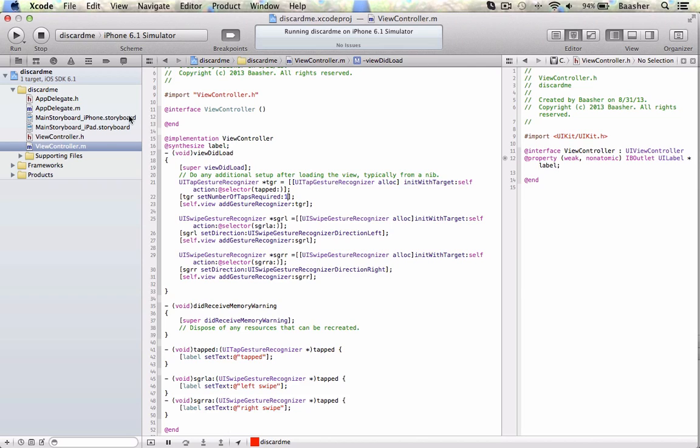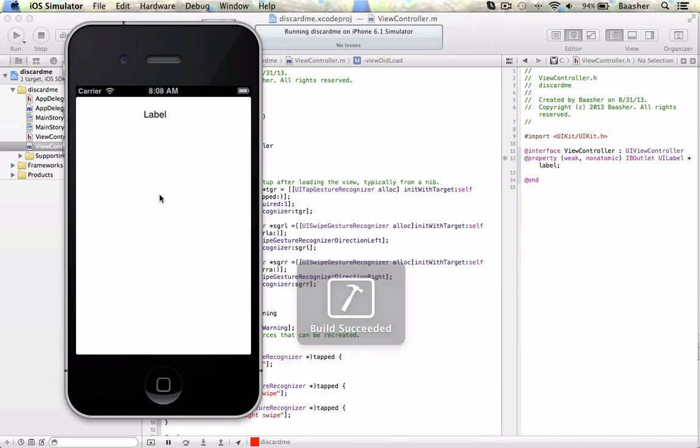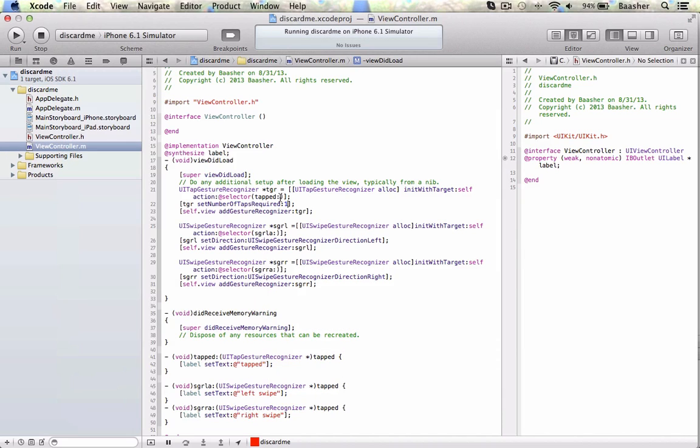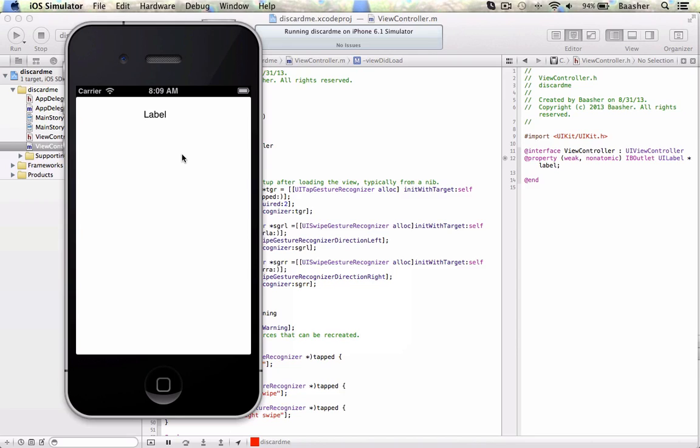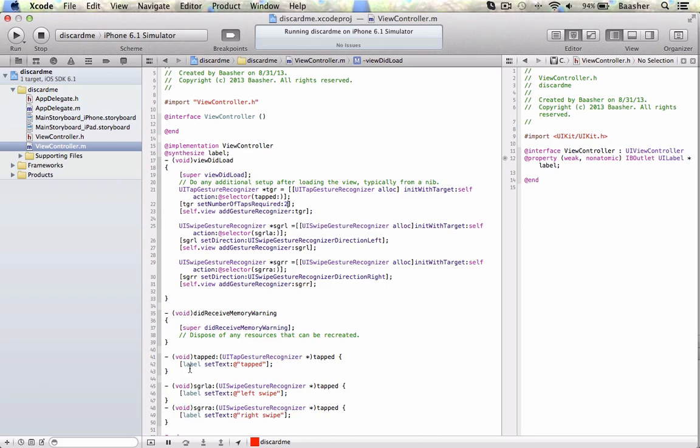So let's play with it a little bit. You saw it once. If I click on it, one click, tapped. Now I'm going to type 2 in there and run it again. I click once, nothing happens. Now I double click, I click twice repetitively fast. Then this method is fired. You see, taking the label, it's setting its text to tapped. That's all this method is doing. Same thing with three taps, one tap, two taps, whatever you want.